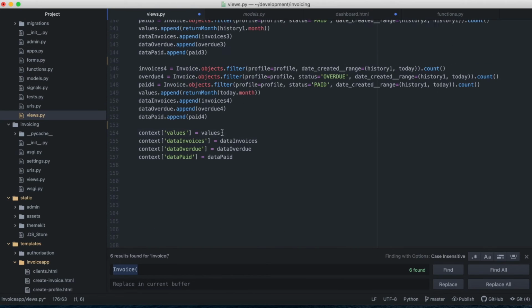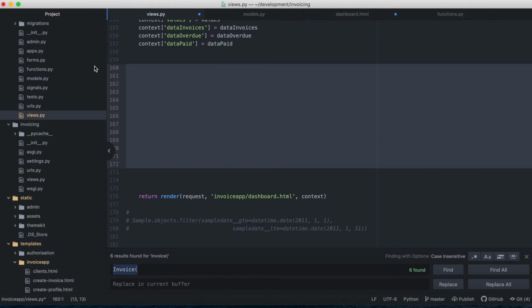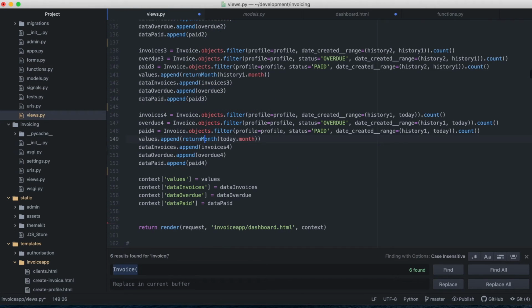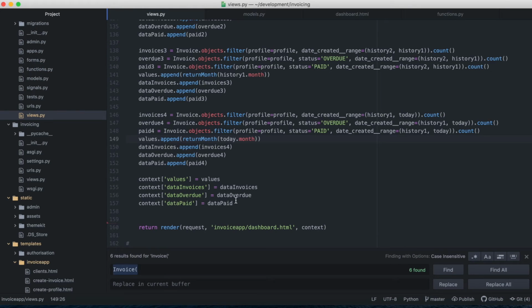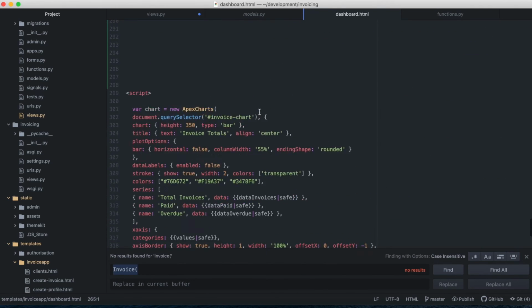So which means we now have these variables available in the context. And then I'm going to just remove this space so that you can see what's going on, okay? So now we can save all of that. Now we need to use this in the context: the data invoices, the overdue, and the paid. That's what we're going to do next. So inside of our dashboard, over here, we go to the bottom.